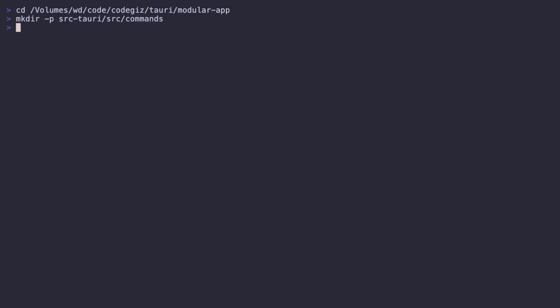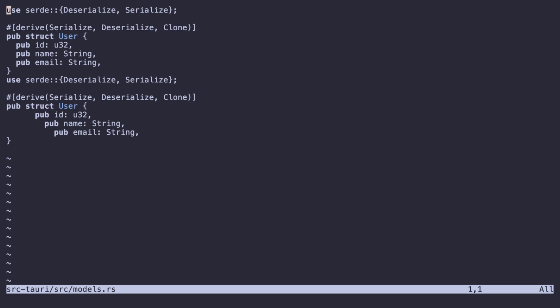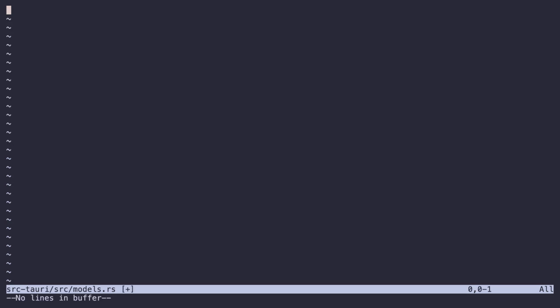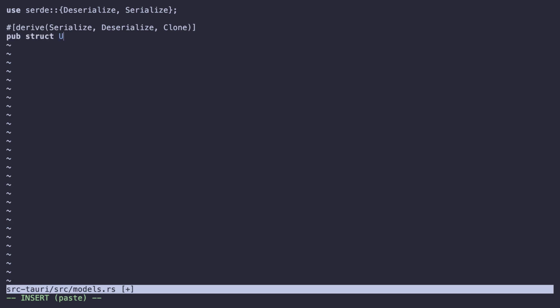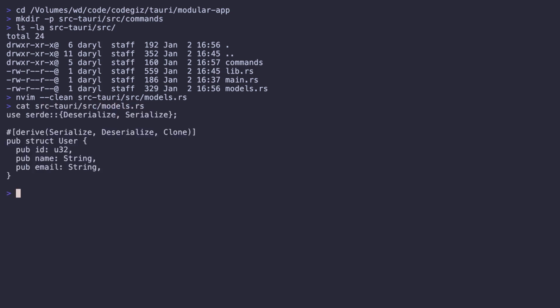Creating a commands directory. Looking at the new structure. Let's create models.rs for shared data structures. Adding the user struct with pub visibility. The pub keyword makes it accessible from other modules.